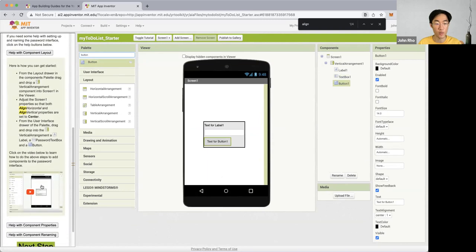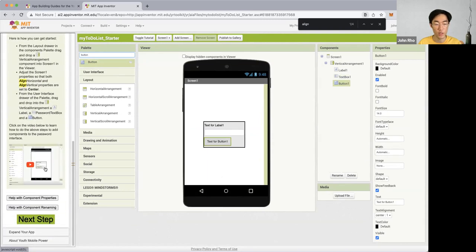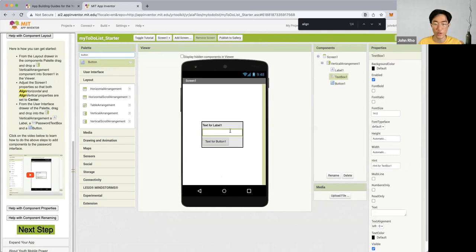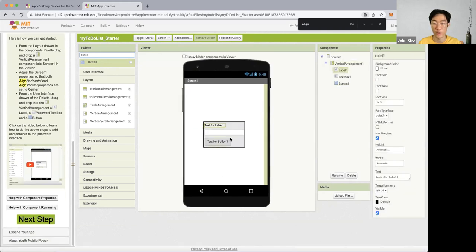To make this a little prettier, we could center this and change the fonts as well as the font size. But for now, we'll just leave it like this and keep it simple.